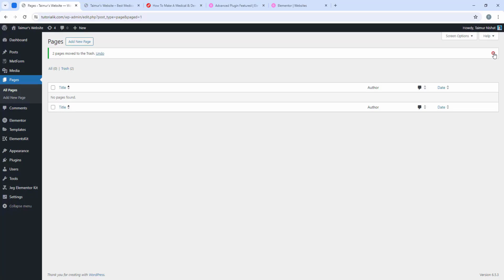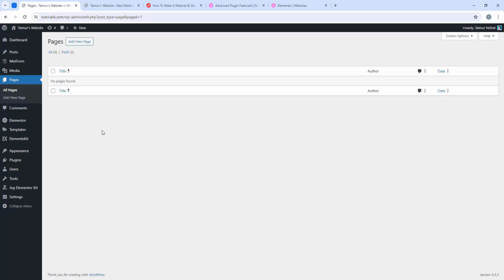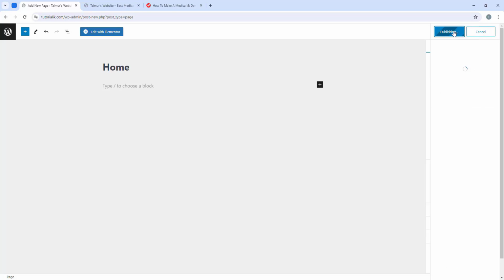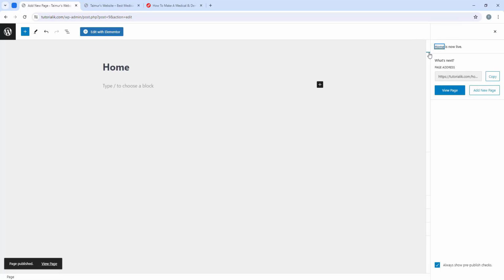Now let's close this. And now let's add our page by clicking on this add new page. Here in this area, I will type my page name. So I'm gonna name my page home. You can rename your page anything. Now after entering the name, you can click on this publish to publish the page. Now it says the home is live.